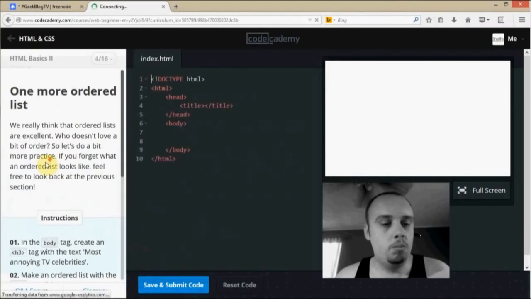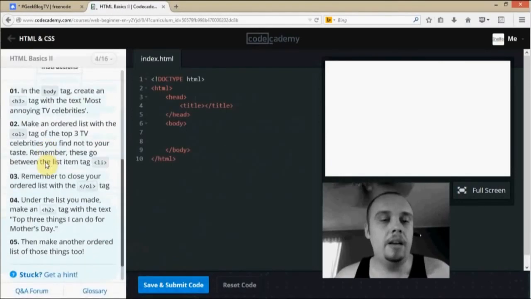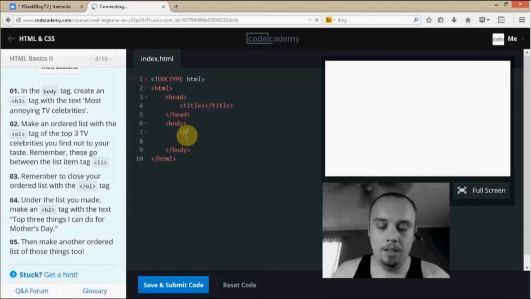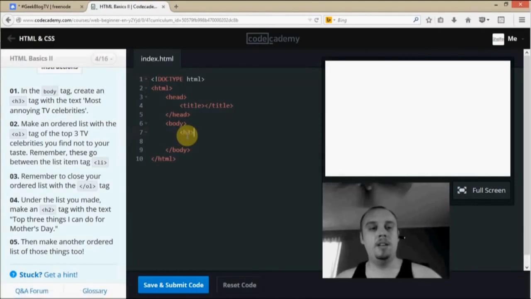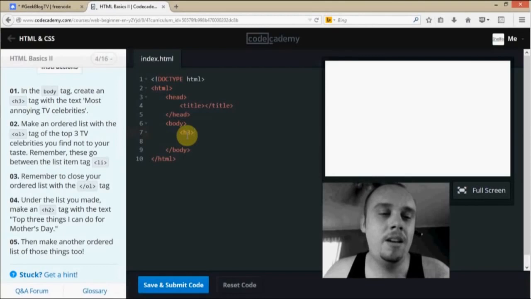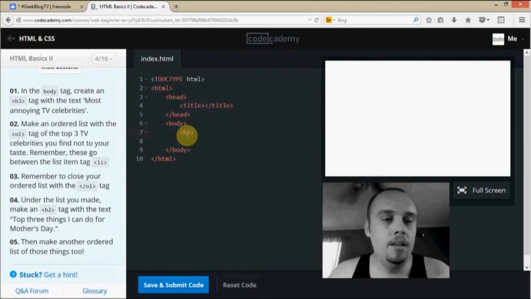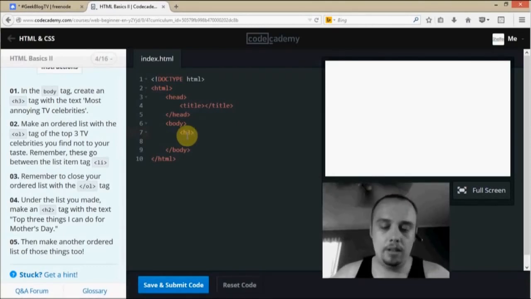Inside the body tag, create an H3 tag with most annoying celebrities. I'm guessing I wouldn't be on that list. Not because I'm not annoying, but because I am not a celebrity. Tag with the text, most annoying TV celebrities.